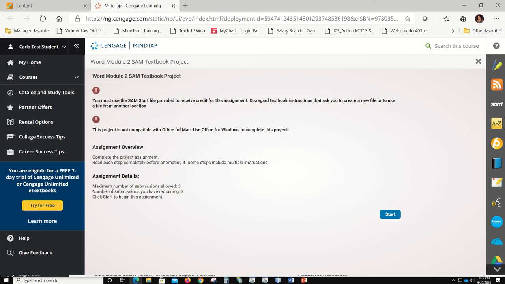For Mac folks, again, this is not compatible with Office for Mac, but you should be able to get a lot of it completed. Just work through what you can and watch the video and read through the book, look at the pictures if you need to, so that when you do your other assignment, your graded assignment should be Mac compatible. So we'll start it.